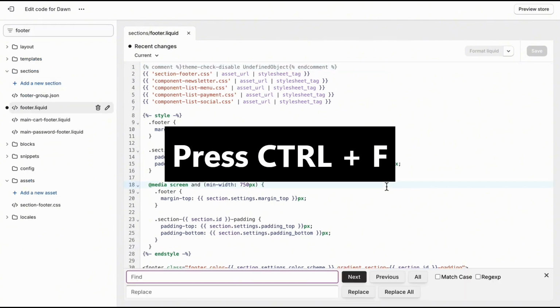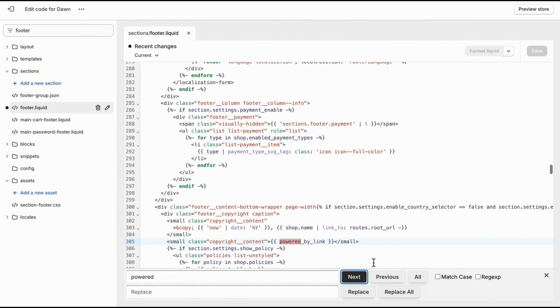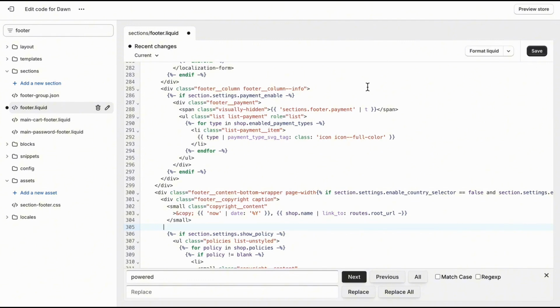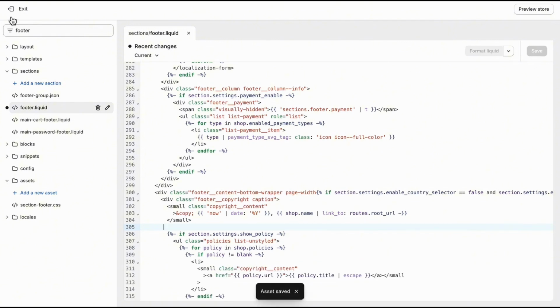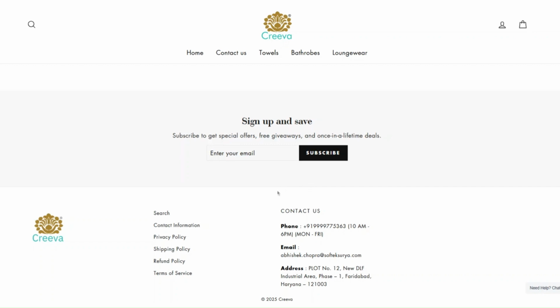Once inside, press Ctrl F and search for Powered by link. Just delete that line, click Save, and you're good to go. And that's it. Super simple. Now your store's footer will be clean and fully focused on the brand.